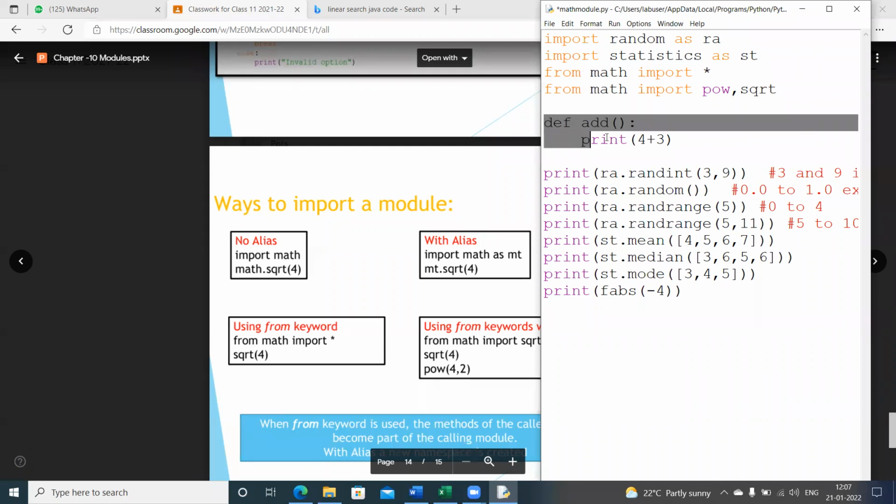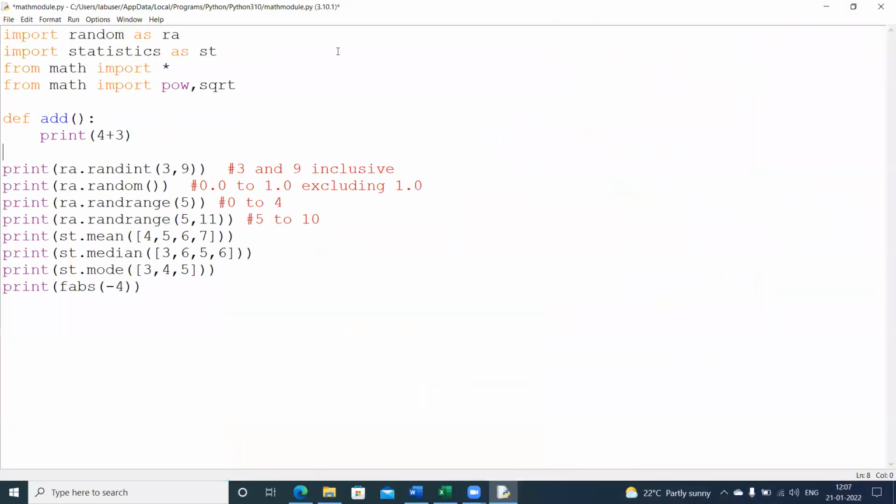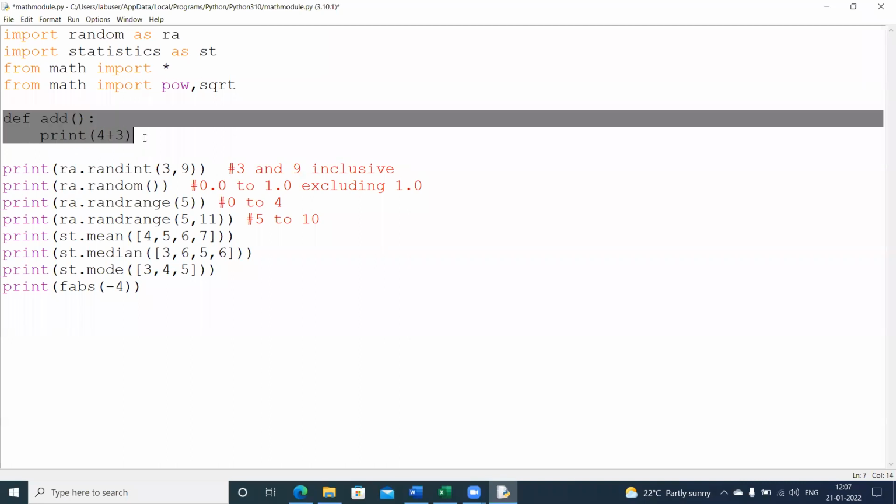I have created a function of my own. Name of the function is add, and now this function is part of my file. Which file? The one file that I have created. This is the file. I have given it the name math module. So add is defined where? In math module. Clear? Did you understand this much?